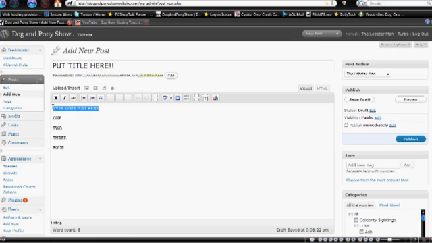Now, we're going to highlight some words and use some of the nifty buttons on top. The B makes it bold. The I will italicize it. The line will make it a strike through.